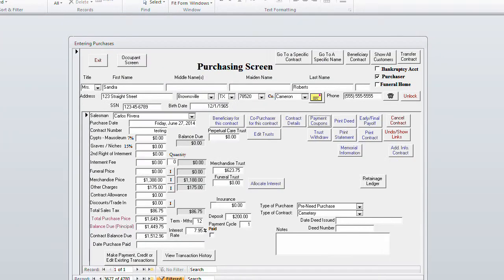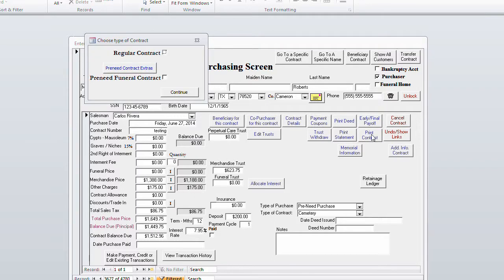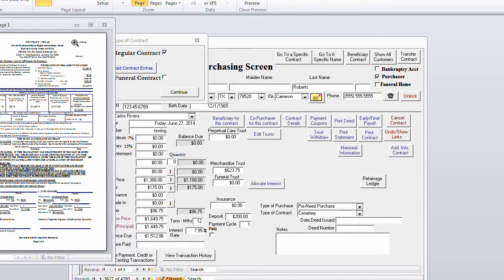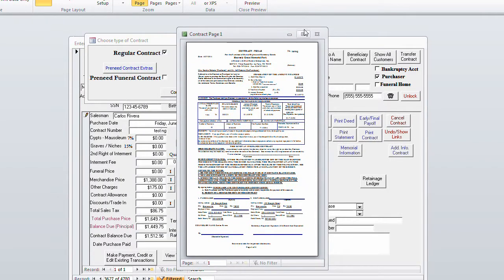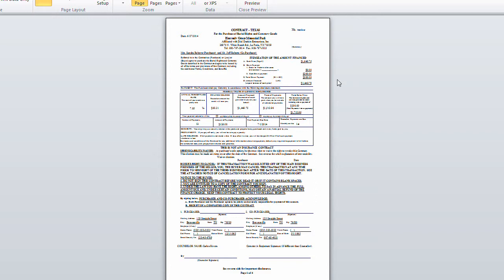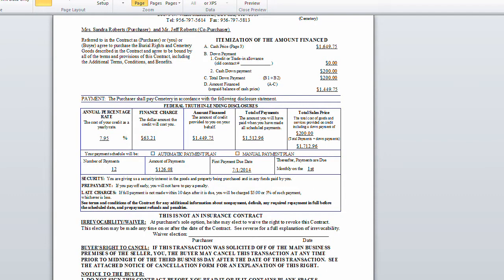Okay, I had that maximized, so let me go back to having it minimized so you can see it well. Now let's talk about the printing of the contract. I'm going to go into a regular contract since this is cemetery and funeral home, and let me bring it over here, let you see it. Let me see if I can maximize it for you and zoom in.